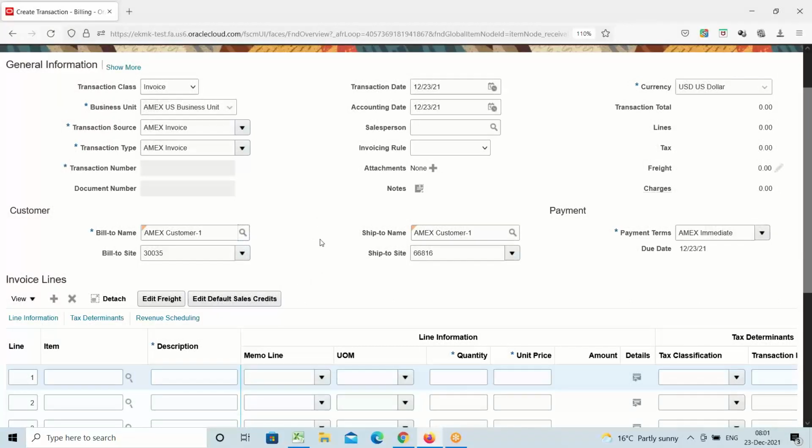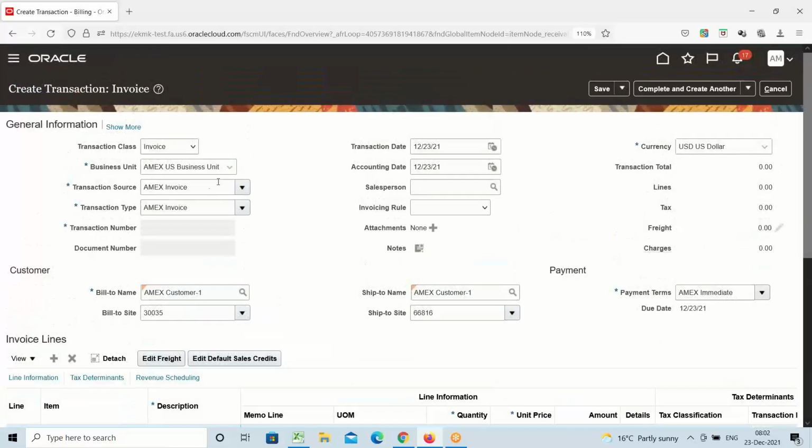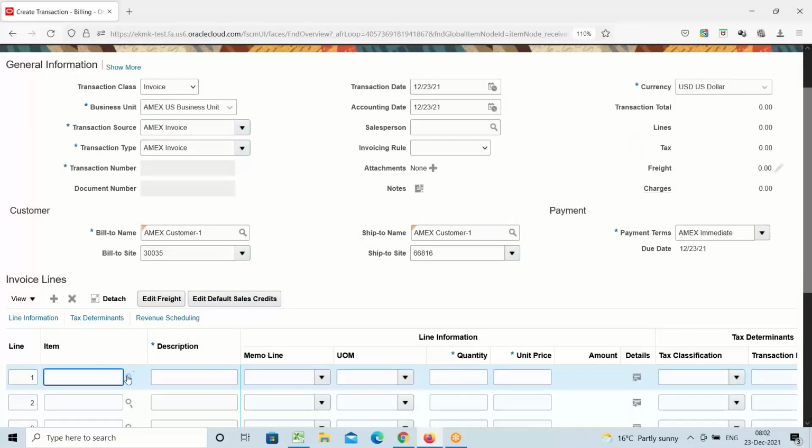Now we are going to bill the customer. For what purpose are we billing the customer? Say we are selling iPhones to the customer. Here we have to select the iPhone. If you want to select the iPhone, our inventory organization has to be mapped to this business unit per receivables. We have to complete that, then we can find the items here.